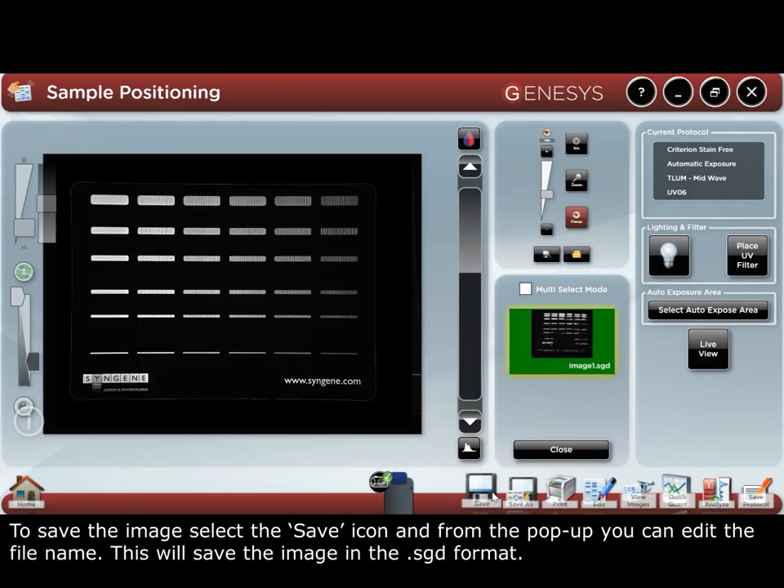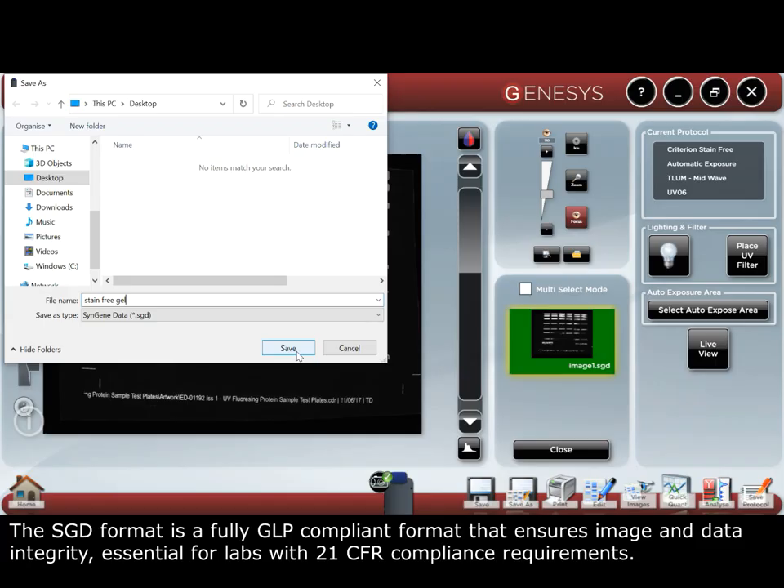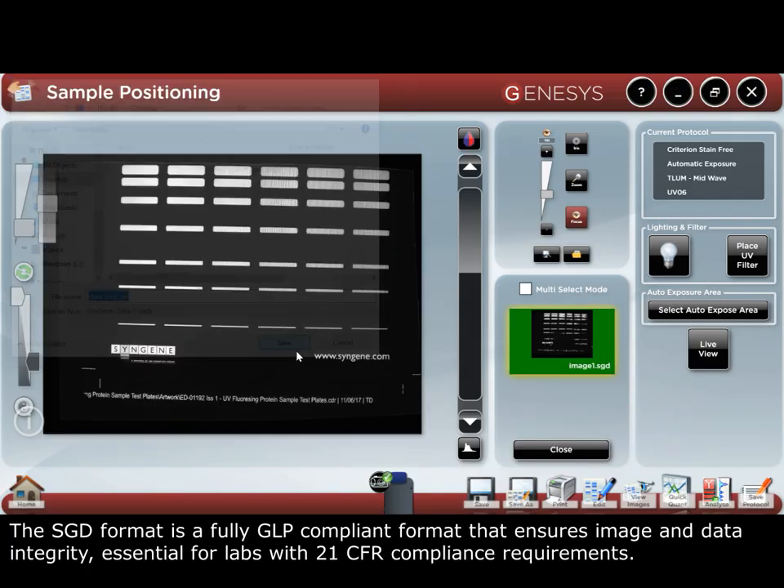To save the image, select the save icon from the pop-up, and you can edit the file name. This will save the image in the SVG format. The SVG format is a fully GRP compliant format that ensures image and data integrity, essential for 21 CFR compliance requirements.